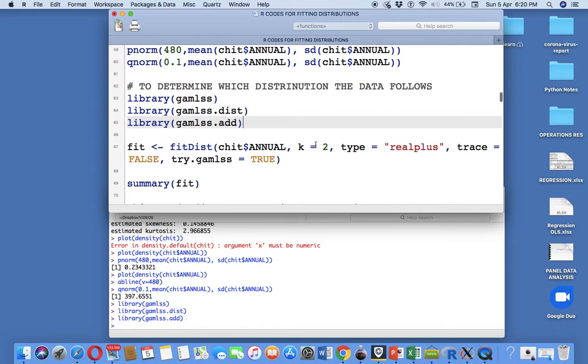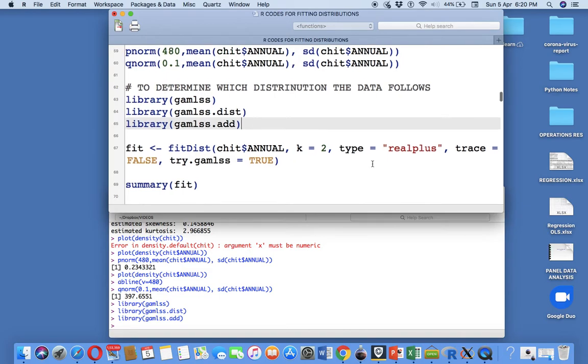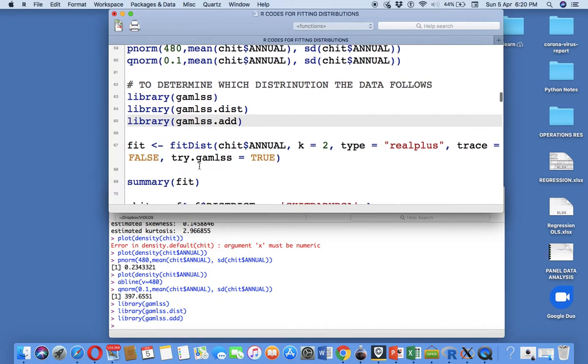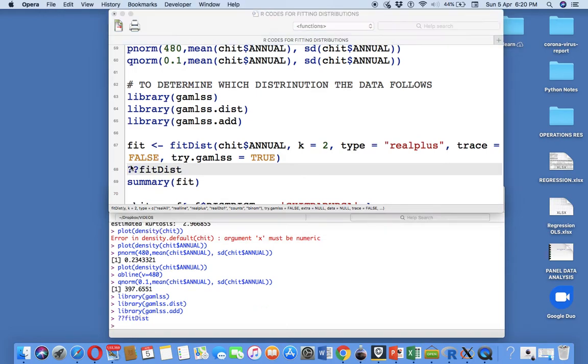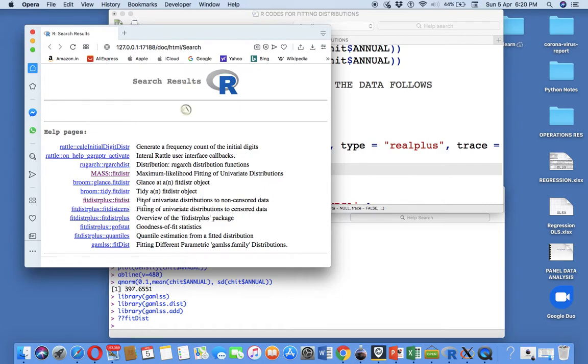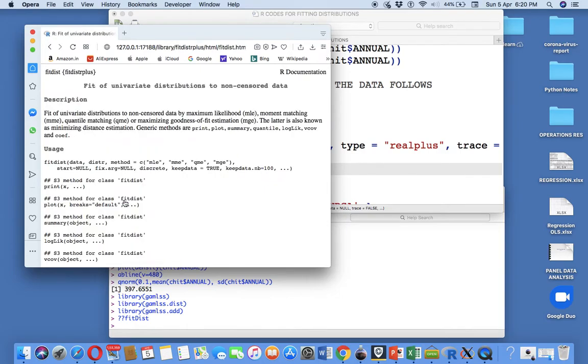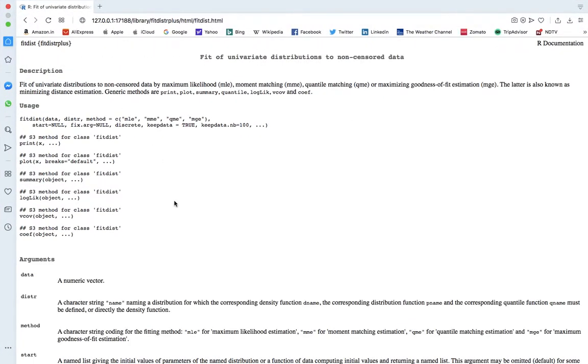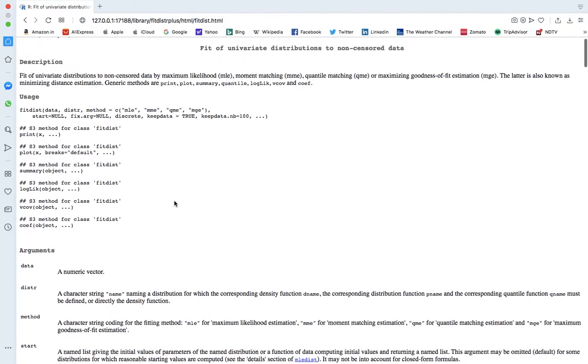And so if you want to know what this type is, real plus, trace is equal to false, then you have to just say fit_dist, put a double question mark, and get information about it offline. It's an offline help. So fit_dist, okay, fit_dist will give you all the information that you want.